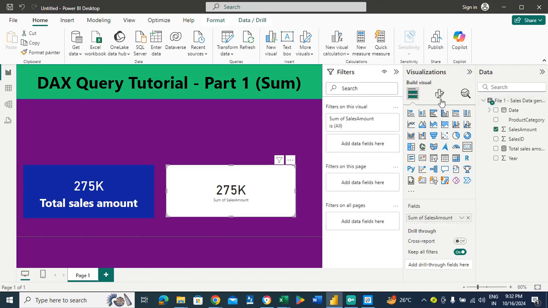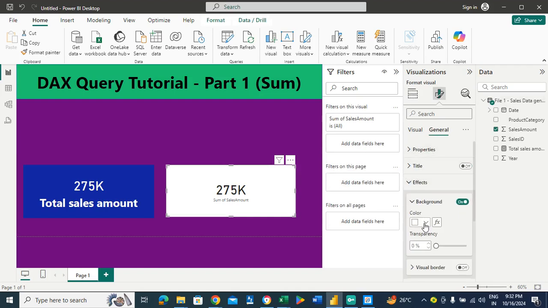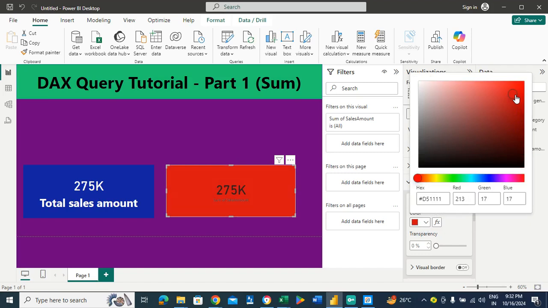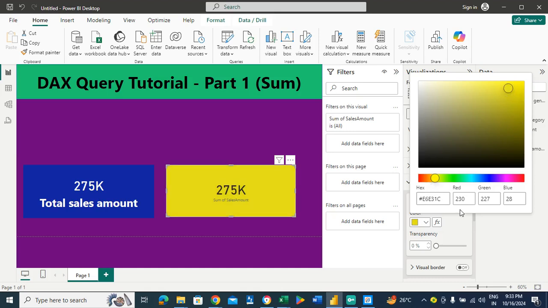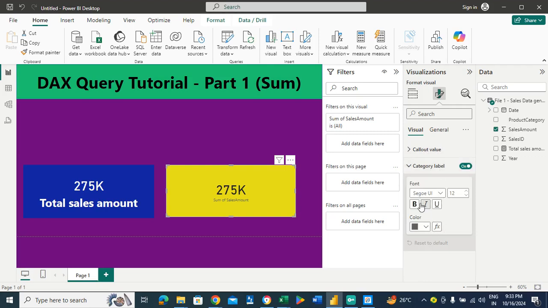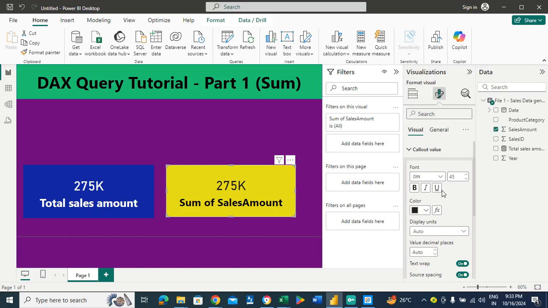And similarly, here for this one, let's see, go to General, FX, and what color do we need? Do we select this one? Or maybe I'll go with yellow. Okay, it's good. Call out value. Font color is black. Category label is again bold, and let's increase the font size. And we're going to change the color to black. Okay. It is indeed black, and I'll make this bold. Okay.